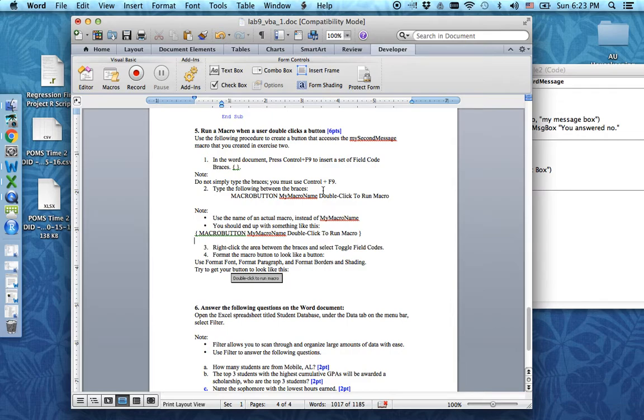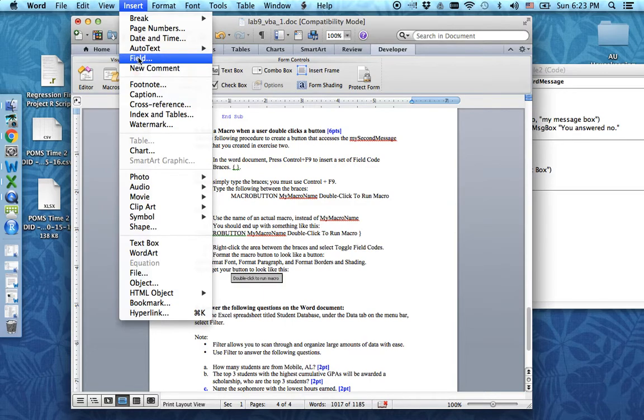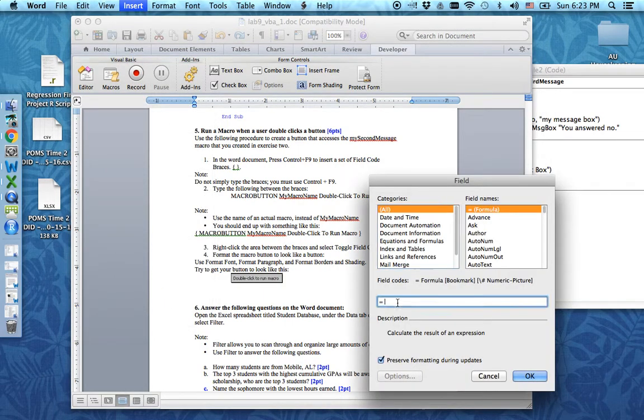It's slightly different, but the outcome is very, very similar. So I'm going to insert field, and I will enter my macro button here. And then, as you can see, the macro button prompt in here is in all caps, but it really doesn't matter. You can do combinations of uppercase, lowercase. You can do all lowercase, or you can do exactly as how it's set in here. It does not matter at this step. But then I'm going to use my first message.